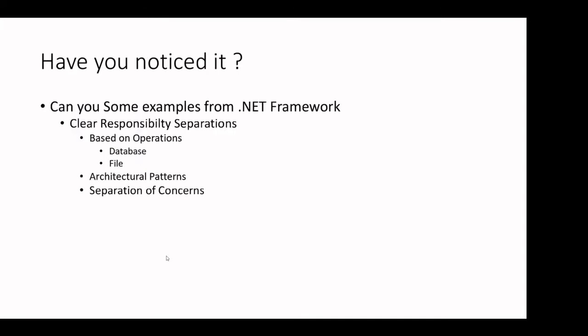Right. So have you noticed this in the day-to-day frameworks that you use? I'm going to take an example of the .NET Framework here to see on what basis responsibilities have been separated. A simple example is the database classes that we use. It might be System.Data and SqlClient classes. The other one might be System.IO TextWriter, TextReader classes, right? So these are operations that we need to perform, let's say, for database operations, for file operations.